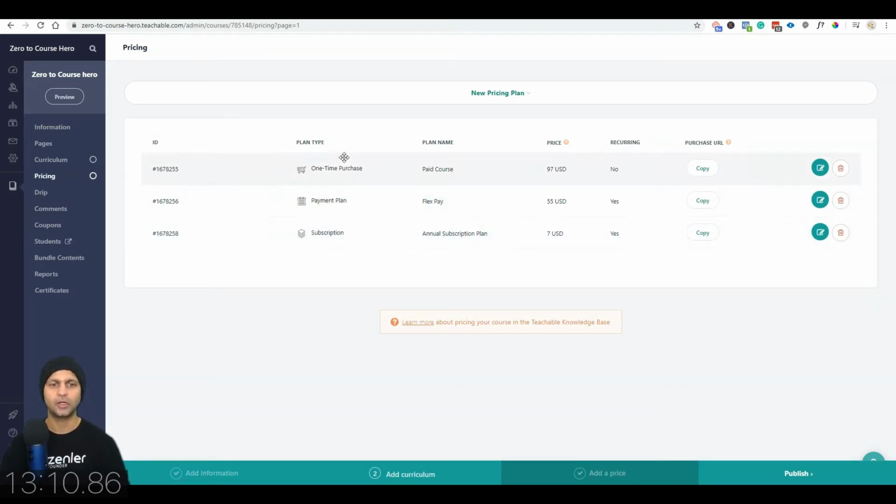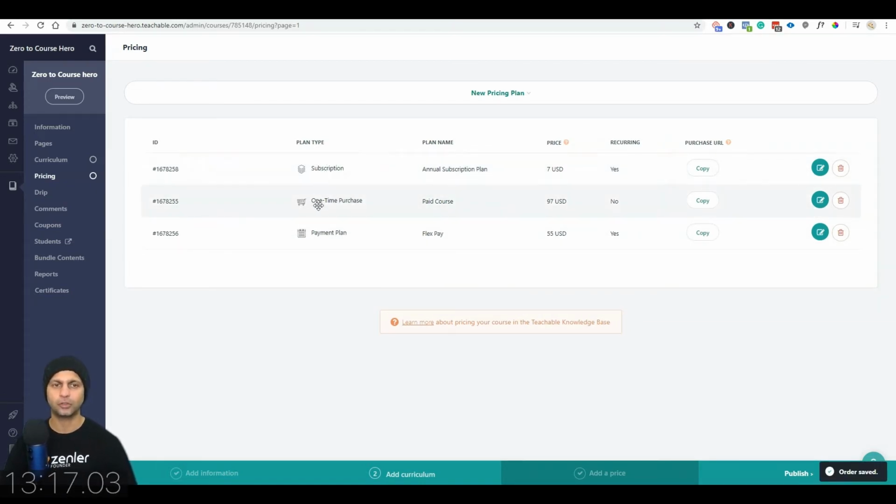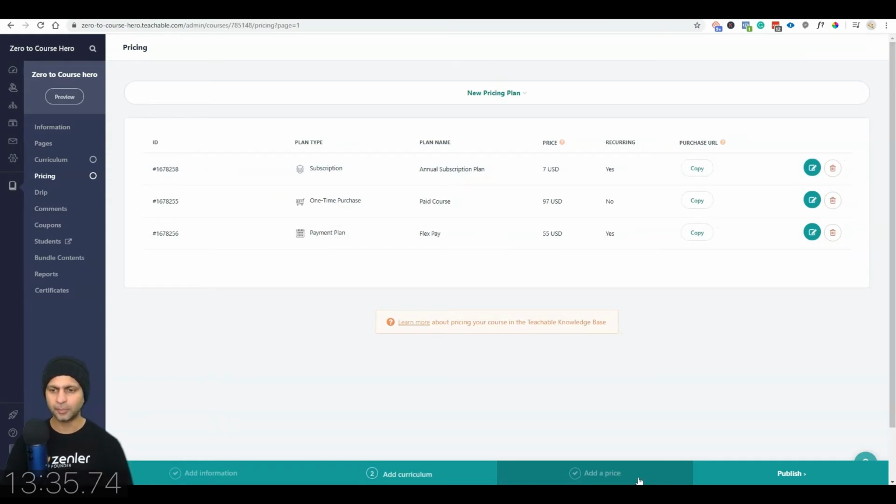And then you can also rearrange these pricing plans. I'm going to move my subscription plan up because that's the one I really want to drive traffic to, then one-time purchase, and then finally the payment plan. And then here you also have the URLs for the different pricing plans, which you can copy and maybe put on your blog or your landing page, if you're using a landing page builder different from Teachable. So you can grab that URL from here. So now the pricing plan is done.